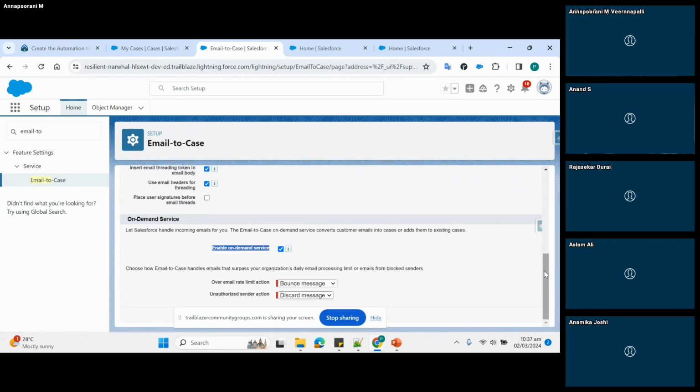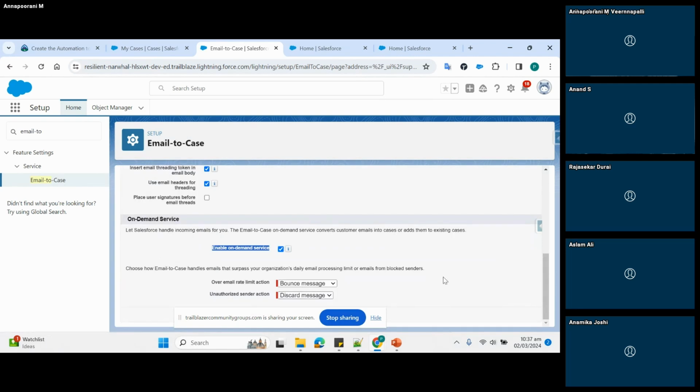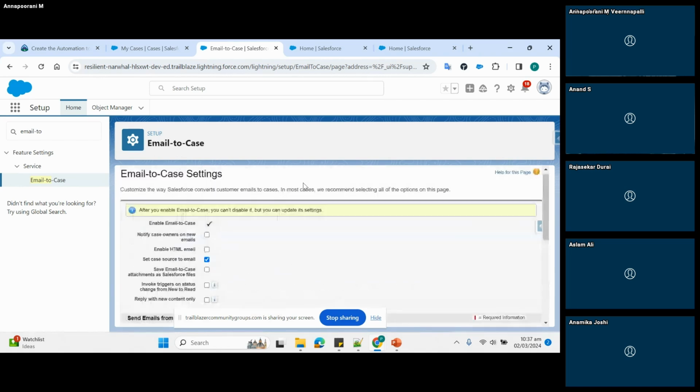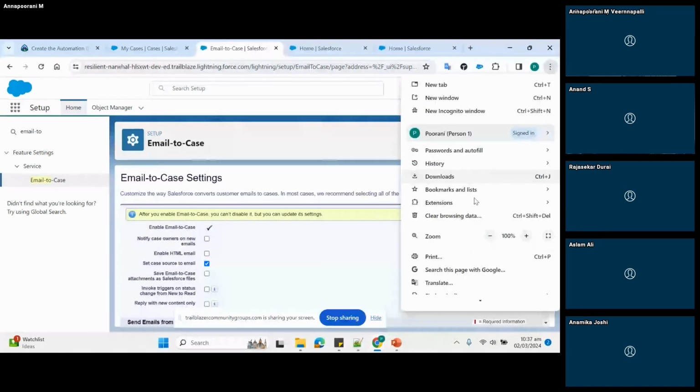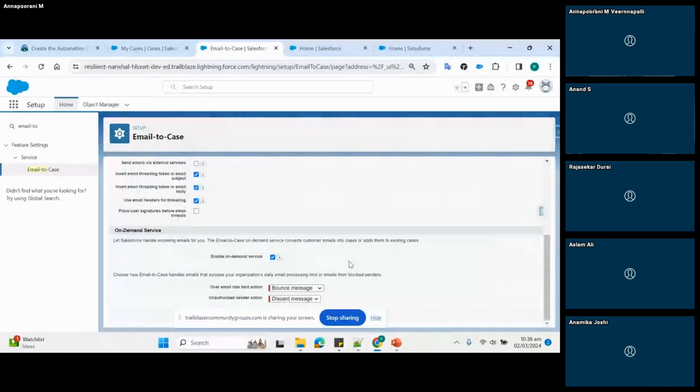Sorry to interrupt. We are getting only email to Salesforce. We didn't have email to case. You have to type properly, as I am typing. Follow word by word.